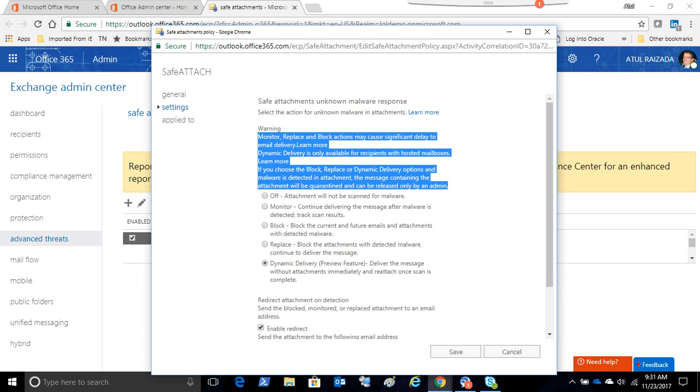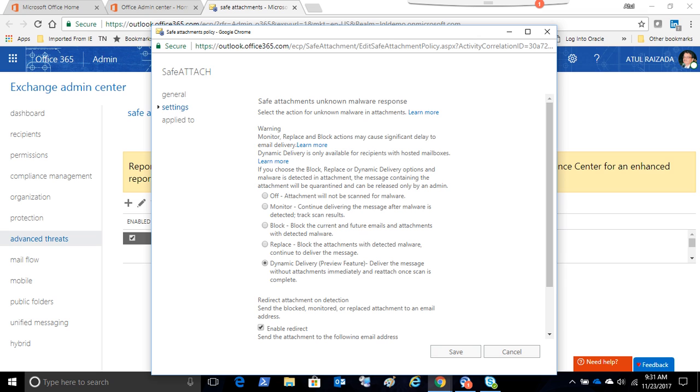And the reason is self-explanatory, because each attachment has to be scanned by the ATP engine, and you may have multiple attachments, multiple types of files, Word, PowerPoint, Excel, right, PDF and whatnot, and different formatting and different sizes. So scanning can take some time, and as a result, delivery of that email could be delayed, and that's exactly what it is saying. But interestingly enough, there is one more option which is called dynamic delivery, which is in preview mode, that takes care of that challenge.